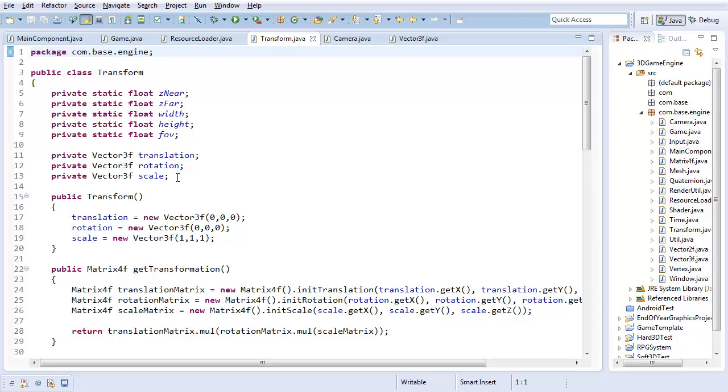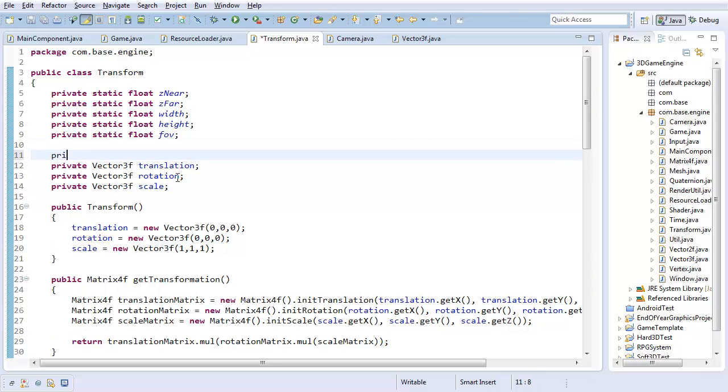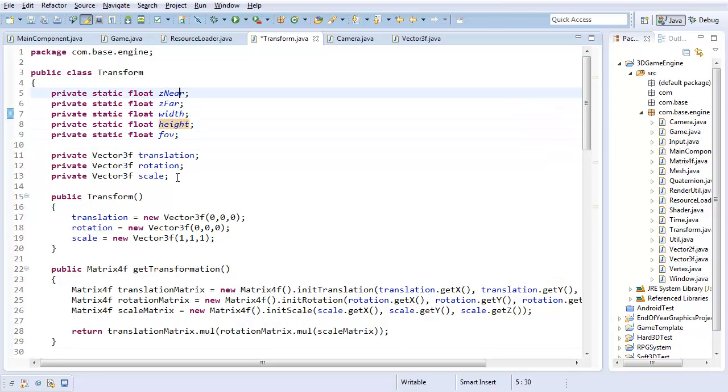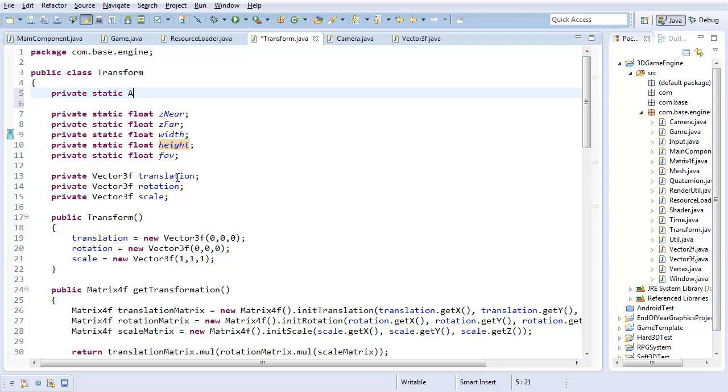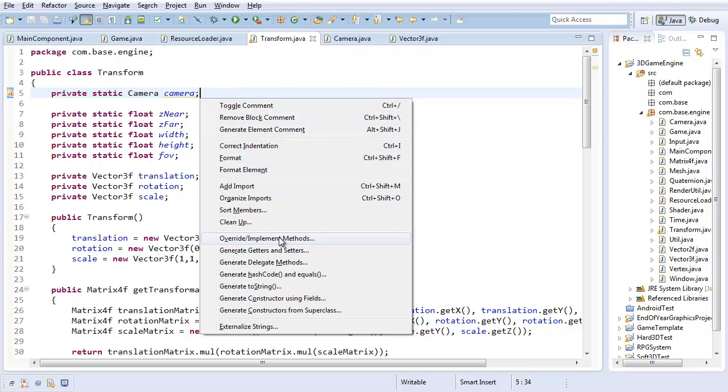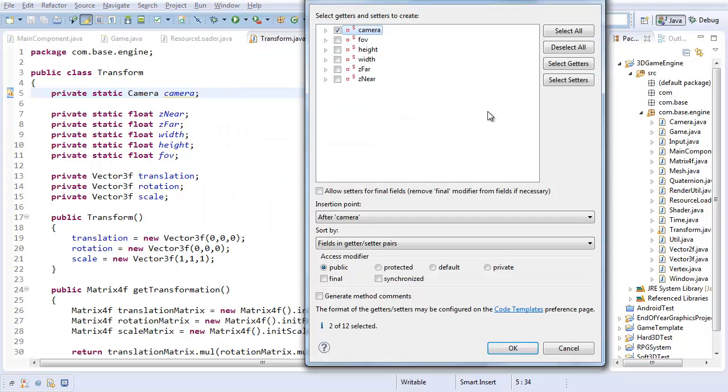So now all we have to do is find some way to look through the camera. And the way I'm going to do this is in our transform class. I'm going to have one more final thing. It's going to be static, just like all this other stuff. It's going to be a private static camera, and I'm going to generate getters and setters for it at the end.